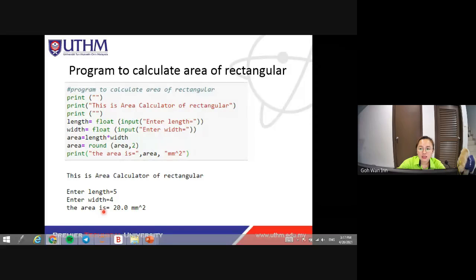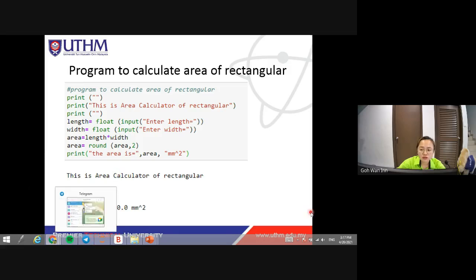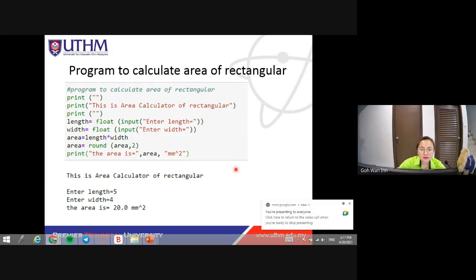But then you can see that when you key in an integer value, it's not showing you 2 decimal points. Why? Because they don't even have 1 decimal point. So 5 times 4 is 20. It will change it to floating type. Okay, it will change it to floating type. That's why it's 20.0.